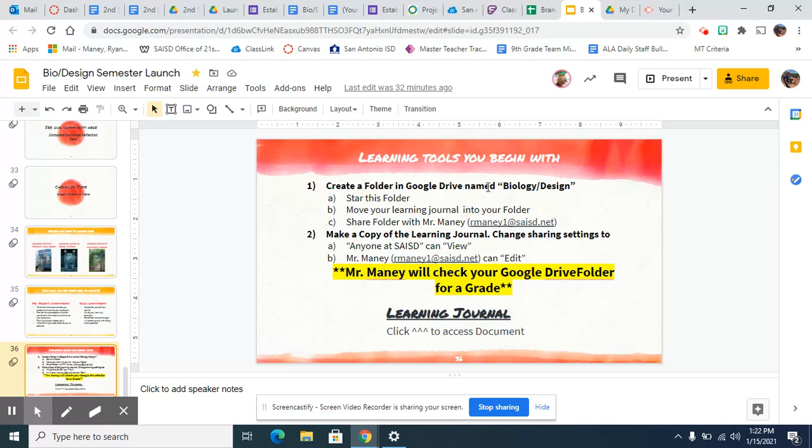in Google Drive named Biology Design, star the folder, and then we're going to make our learning journal. And from there, we're going to move that journal into our folder. And then we'll finally share that folder with myself, Mr. Maney, using our email. So we're going to make sure that all of these things are set up.